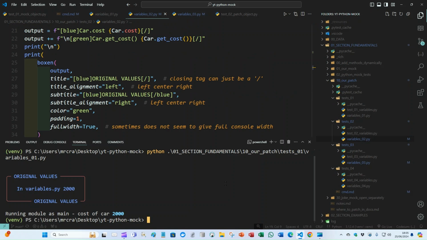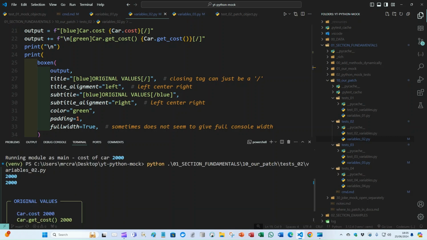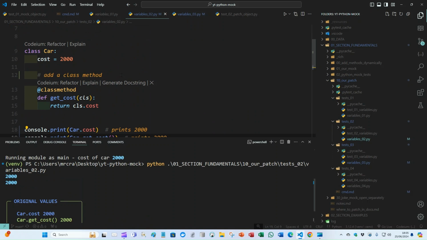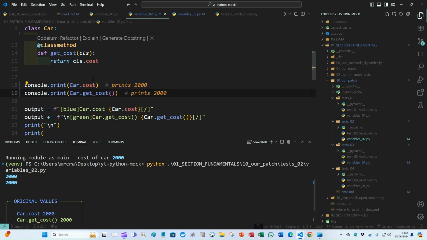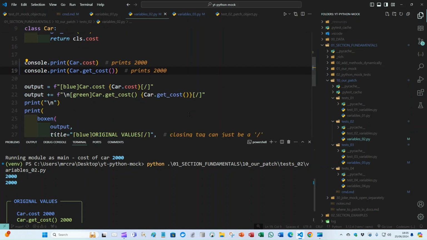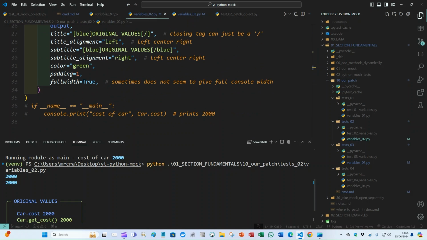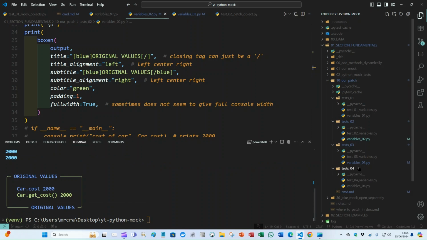Going to variables_02, we come back up and go into tests_02, tab, just do -v and run that. We will see we're getting a different set of values. And if we look at variables_02, we can see we've added a class method now. We're printing out the cost of the car, getting car.getCost and printing those out. We're seeing those two values here, as well as pyboxen printing out the values in the box.